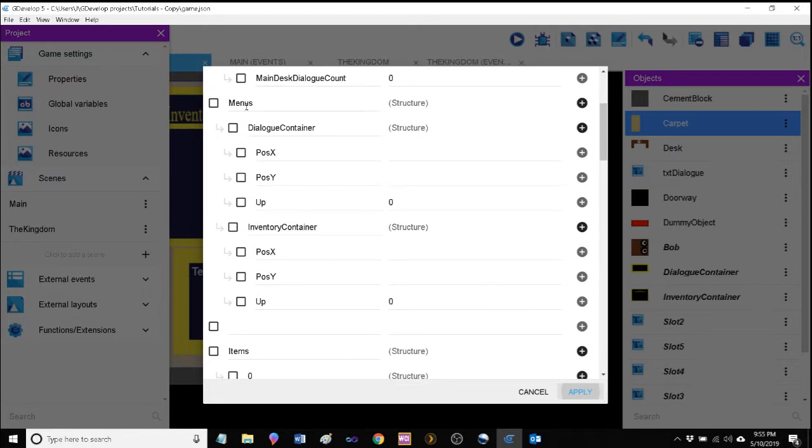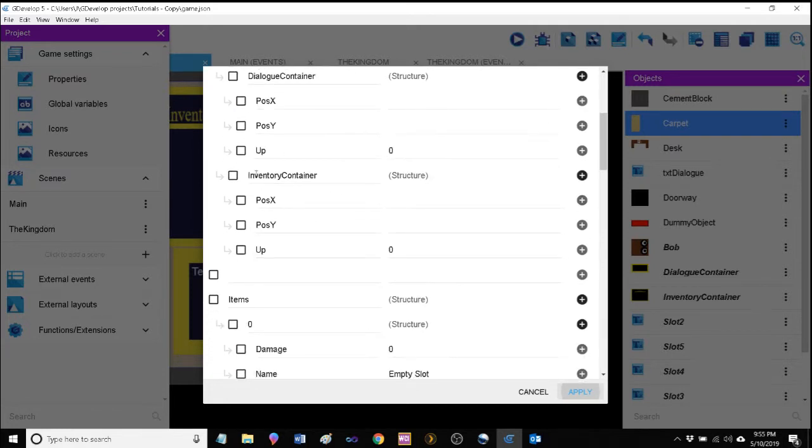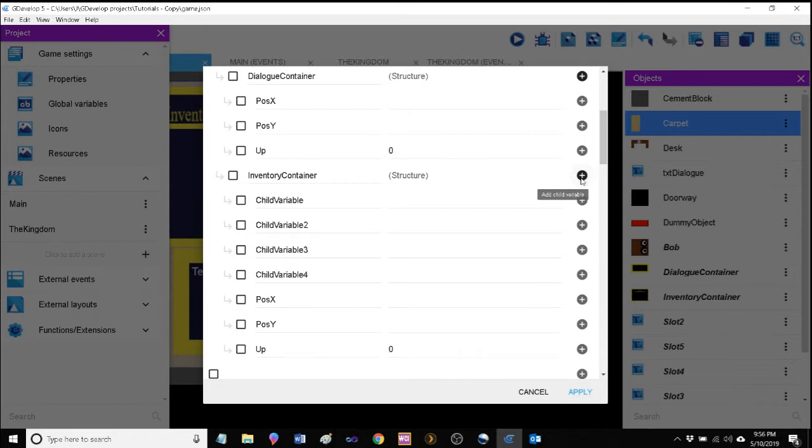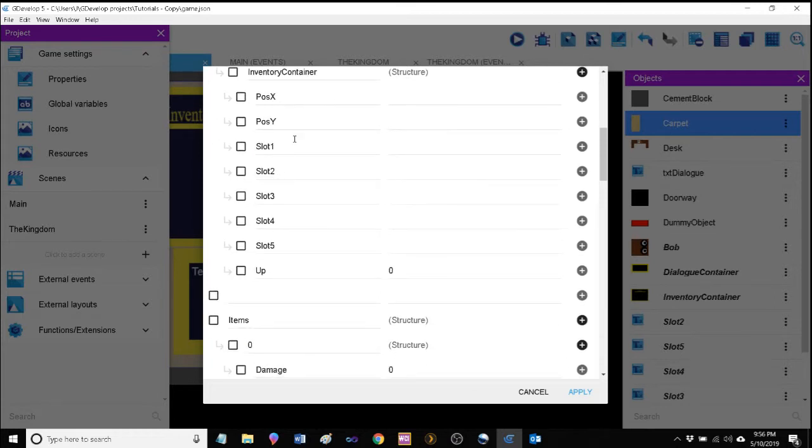And we already have a menu structure here with some information for our various menus that we have. And we've got an inventory container here. So let's go ahead and add 5 more child variables to this one. Okay, and we're going to call these slot 1, slot 2, slot 3, slot 4, and slot 5. Okay? And each one of these is going to have 2 child variables under it.